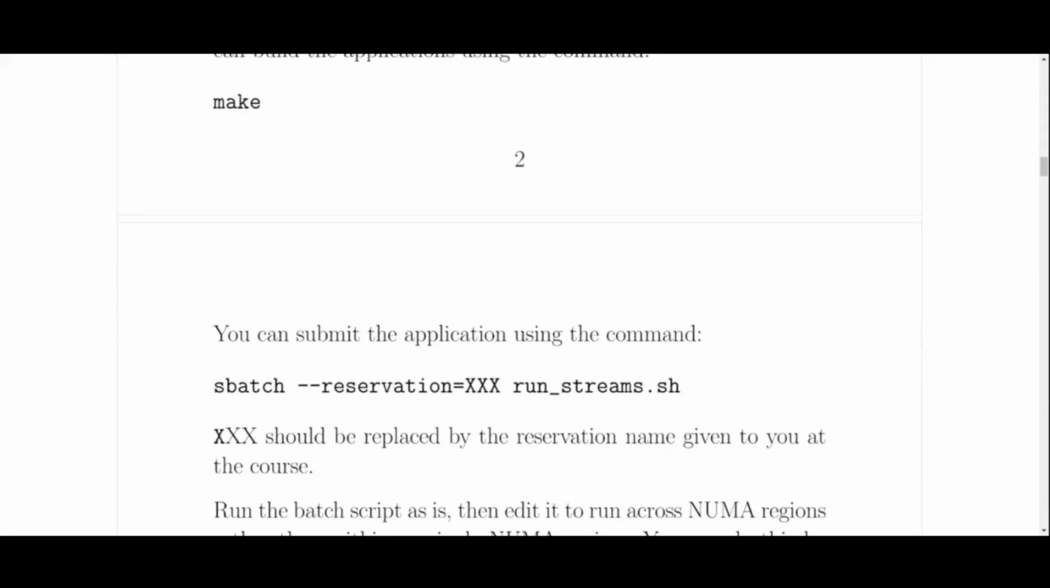Okay, let me check that. The batch script contains DOS line endings in the run streams file. Okay. Apologies. Give me a second then. Let me try this out for myself.